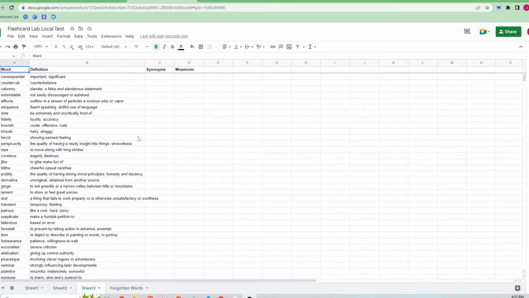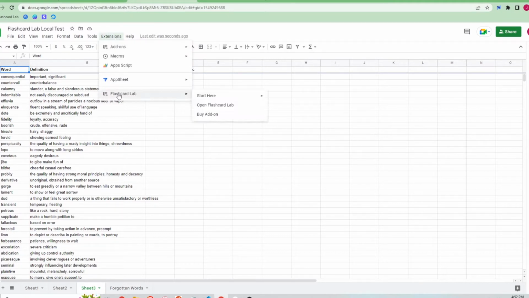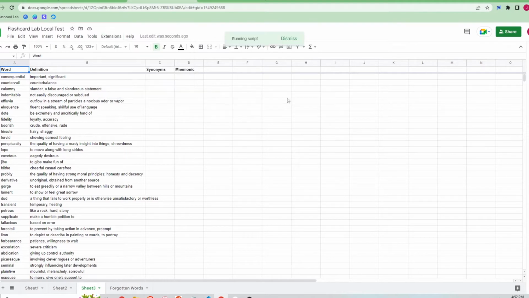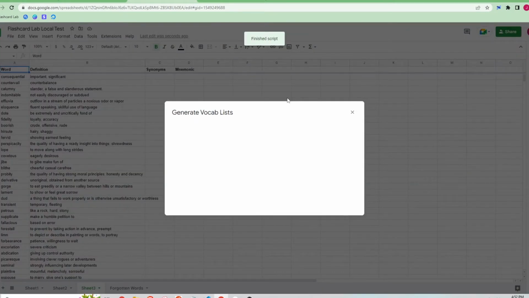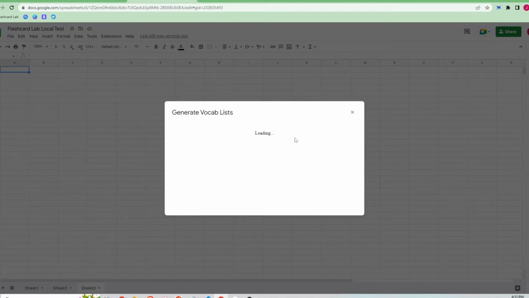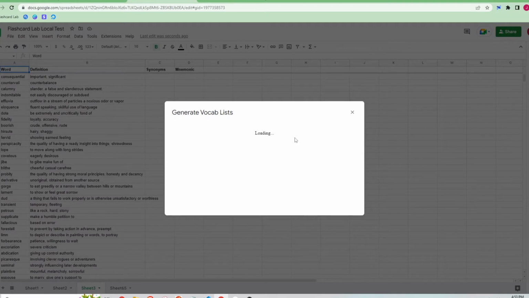Once you install the add-on, you can open up a new Google Sheets and then click on Extensions, Flashcard Lab, start here, and then generate vocabulary lists. At this point, the only available lists are focused on the GREs, but later there are plans to expand this to the MCAT, to other languages, to other graduate exams.